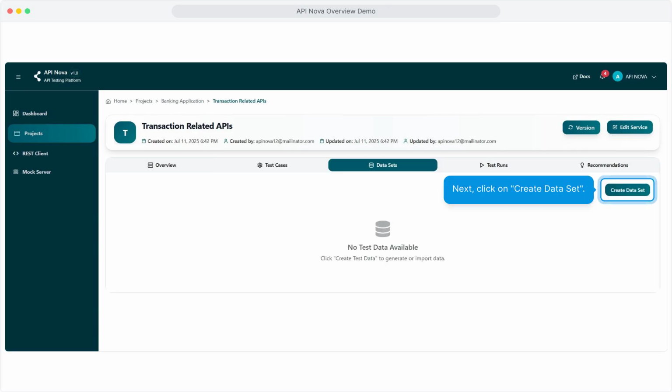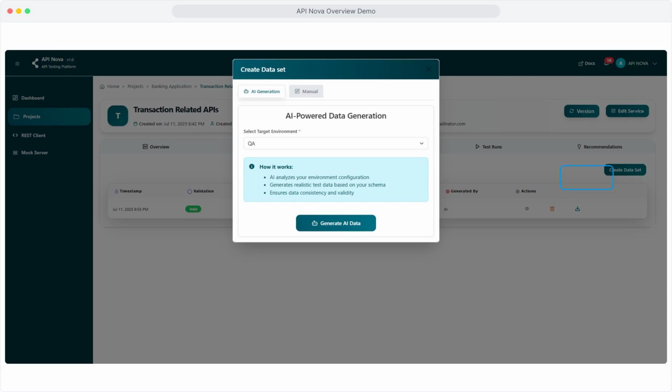Let's move on to the next step, which is dataset generation. This feature allows you to define sample values for your endpoints. You can use these datasets directly in test runs. To proceed, just click on Create Dataset. You can create the dataset using the AI dataset generation.